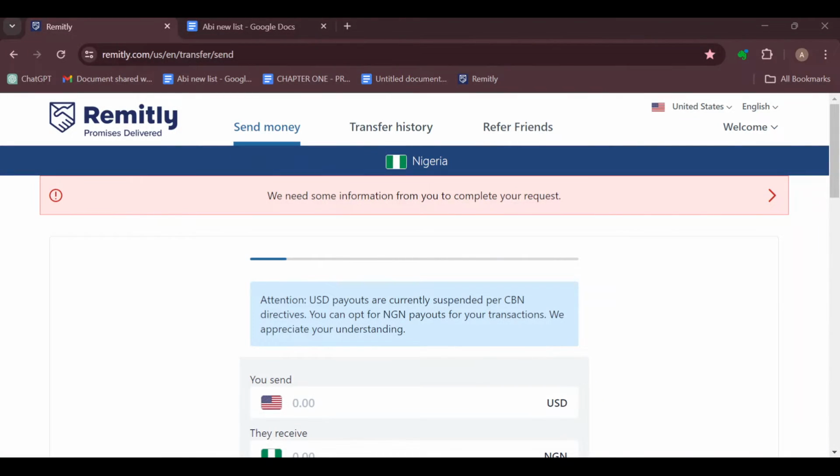How to cancel Remitly transaction. Hello guys, welcome to today's tutorial. In this tutorial, I'll show you how you can cancel Remitly transactions. Alright, and here is how to go about it.